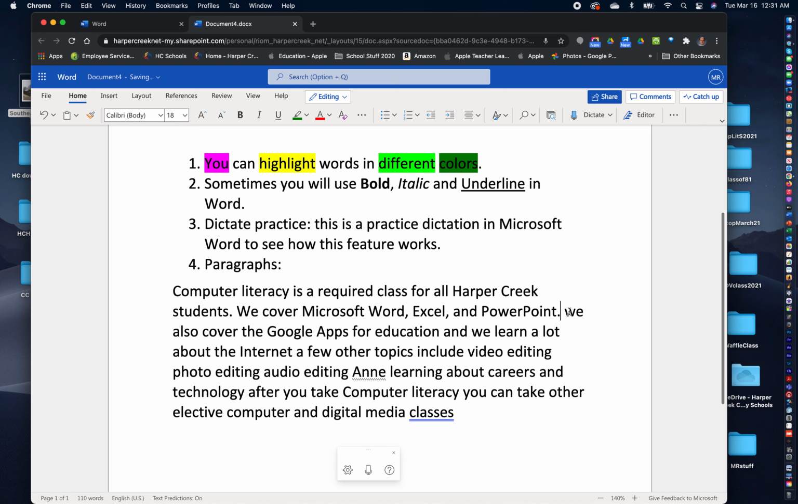Then the next we, I'm going to capitalize with a capital W. We also cover the Google Apps for Education. Now I'm going to change the E in the beginning of education to a capital. And we learn a lot about the internet. Okay, I'm going to put a period after internet. So this sentence here is we also cover the Google Apps for Education, and we learn a lot about the internet, period.